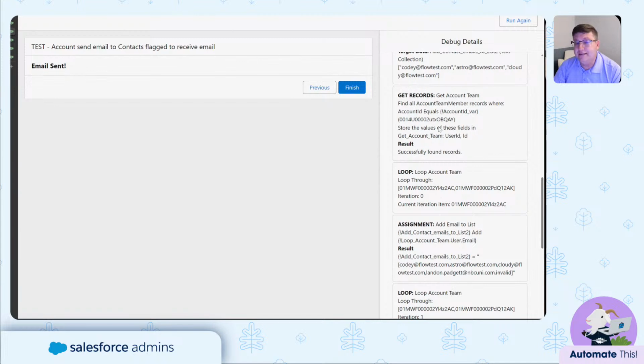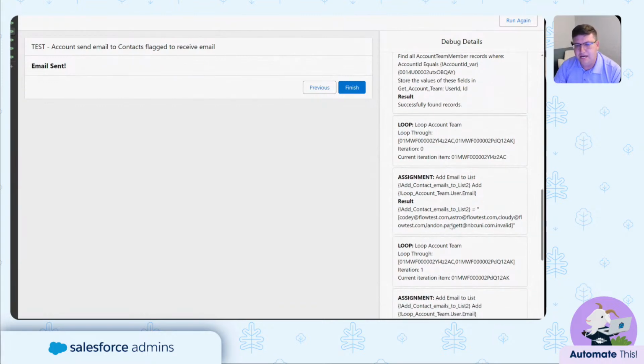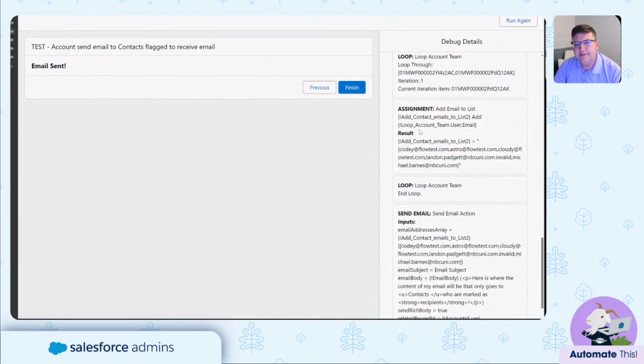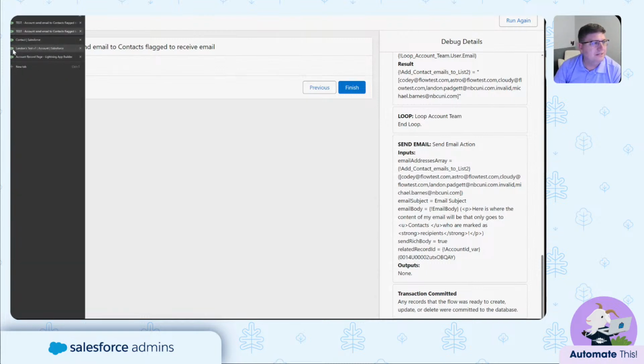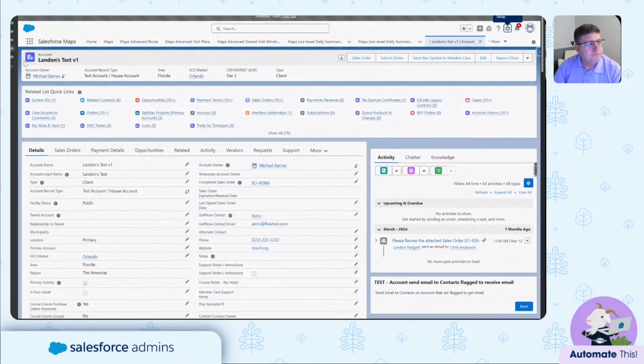Next thing, I'm getting the account team we saw before, and we're looping through all the account team members and adding those folks on here. And now I've got my full email list. I go ahead and send the email. It's going to generate the send email out to all the users and get me back to my final screen. So that was the last thing in the flow. So now we know debug worked. Everything went to all the people we expect, which is great.